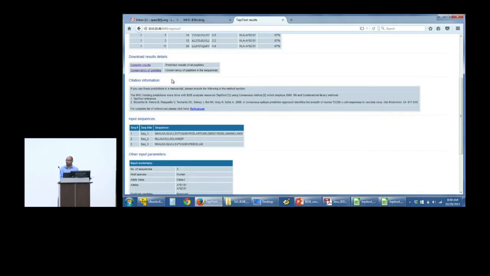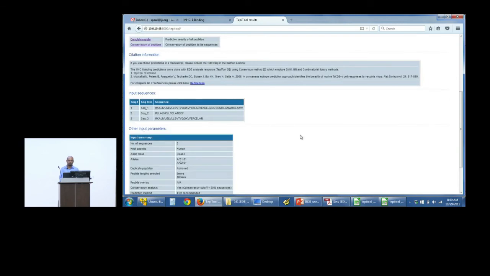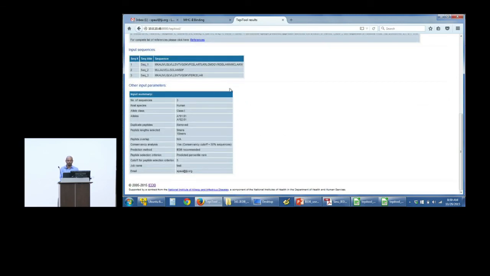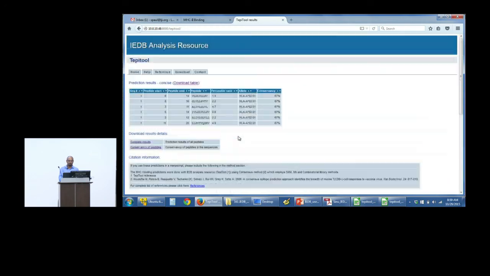And the third section is citation information. So you need to cite these papers in case you are using these results. And the fourth section is input sequences. So these are the 3 sequences that I provided, and other input parameters if you want to cross-check.